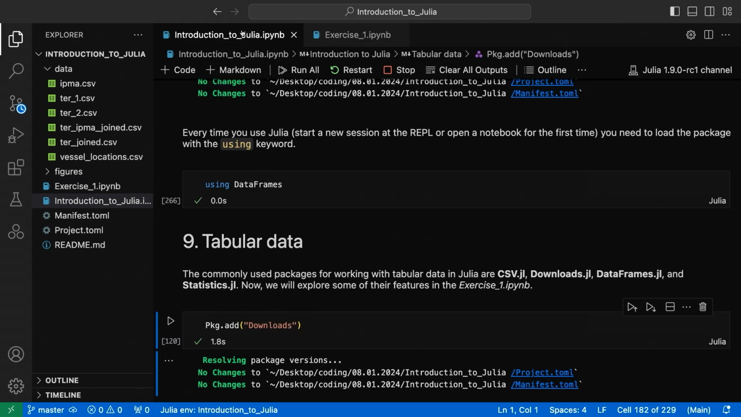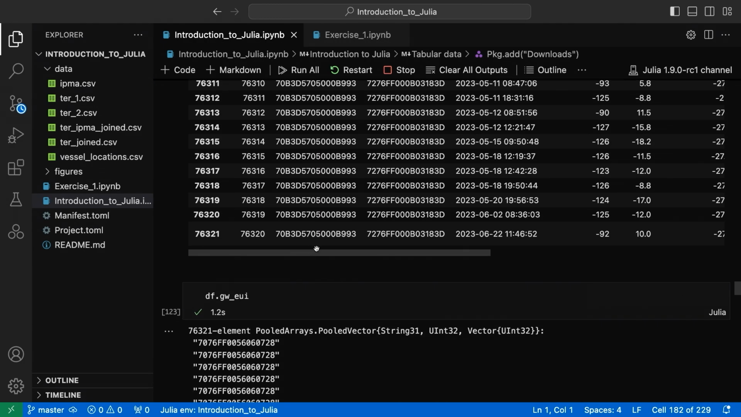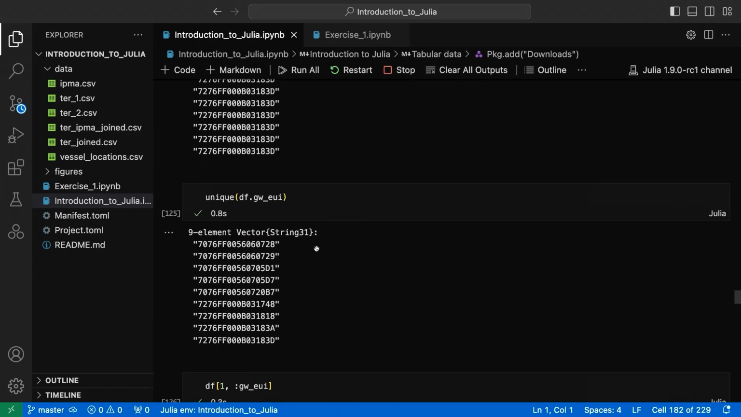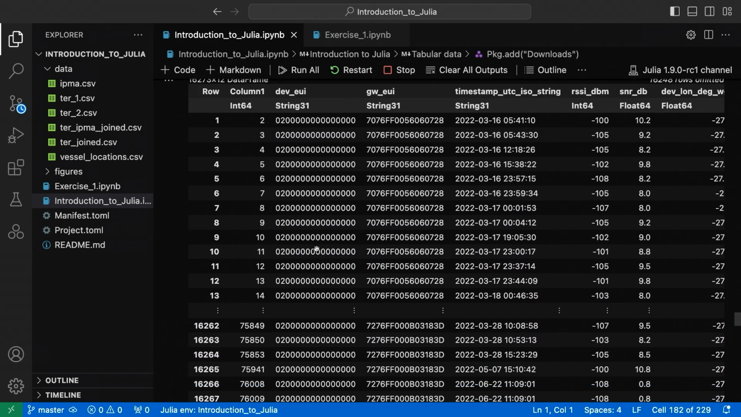Now let's go back to the main notebook. I'm going to skip all this part about the tabular data because we just did this hands-on, but you can take a look afterwards if you want to.